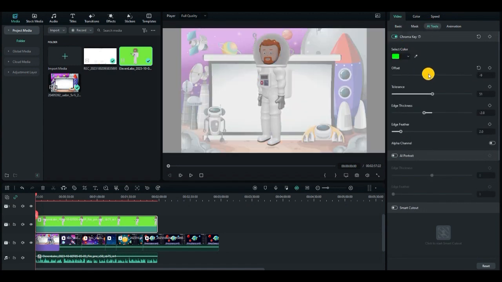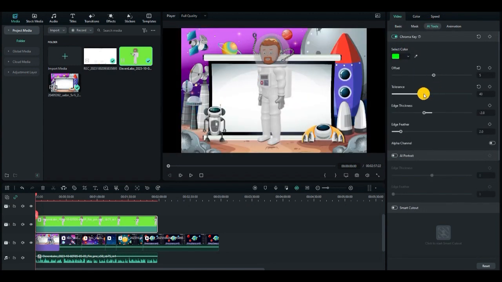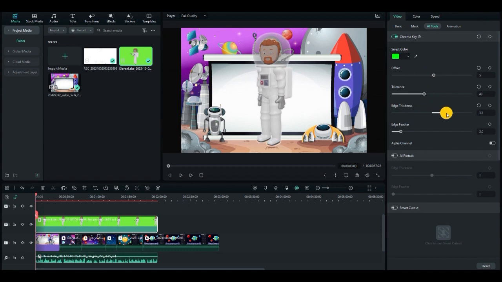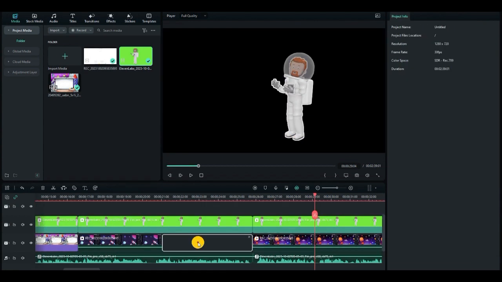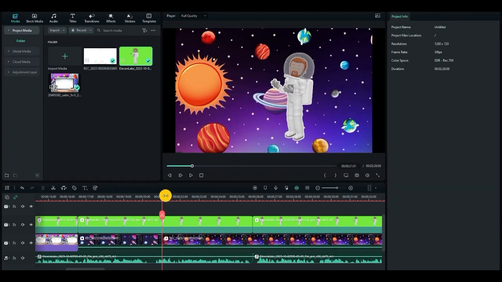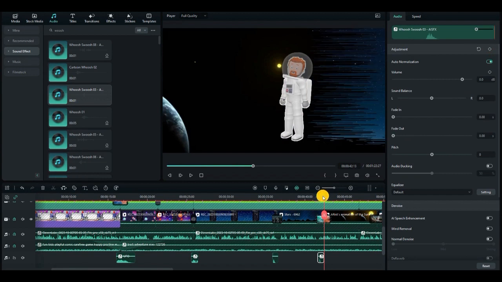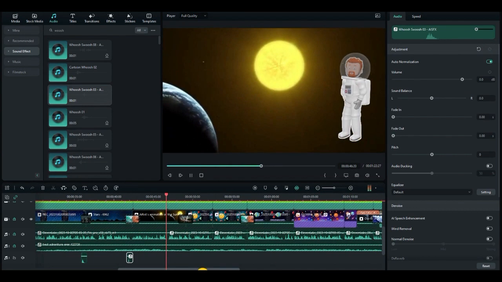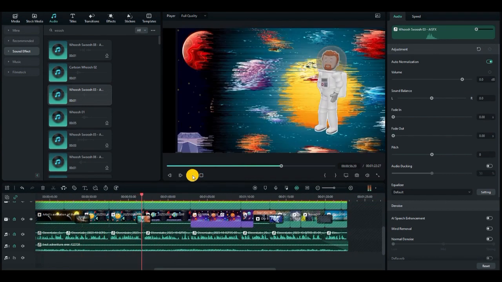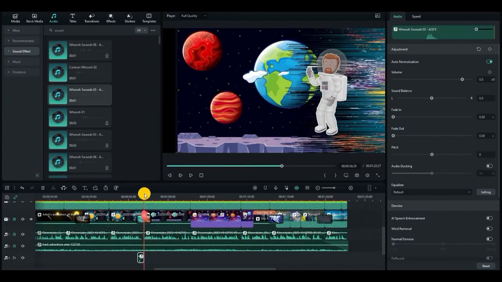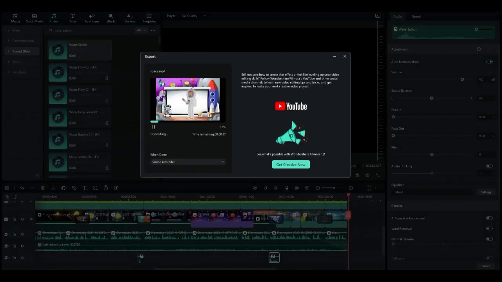Going to AI tools, we can easily remove its background by opening chroma key. We'll increase its tolerance a little and adjust it according to the background. Now according to the script, I'll change the background and at the same time I'll set up the avatar. So I'll edit the rest of my video in the same way. Now my video is edited, sounds are added, sound effects are also added, transitions are also done. If you want, you can also add subtitles to it. And finally, I'll export my video from here.